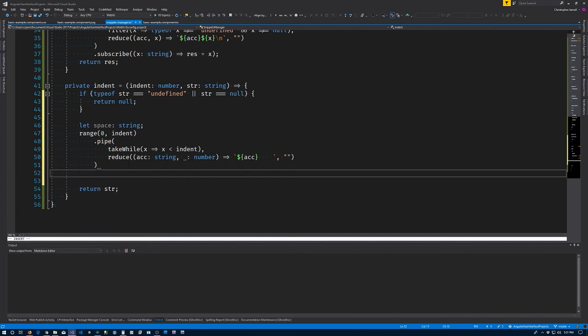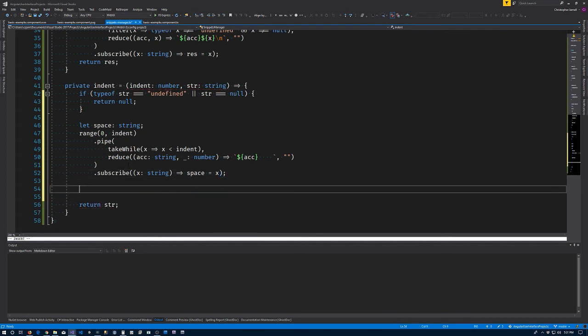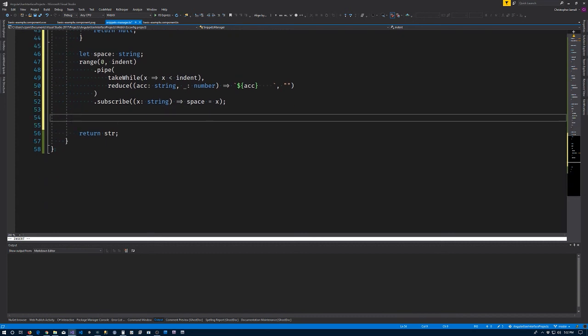Stop moving my stuff around. Then it doesn't even give me any IntelliSense to help me. We're going to avoid that same issue here. So we get a string from it, and we'll just say space is equal to x, semicolon. Probably there's a way to do this all in one. I have not yet devised that way. Like I said, still learning.